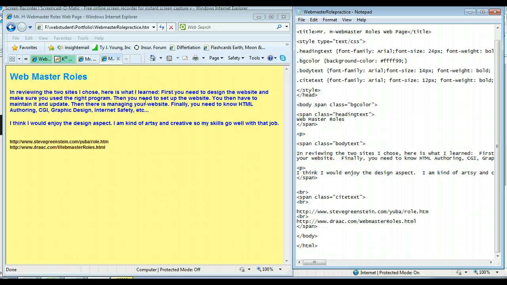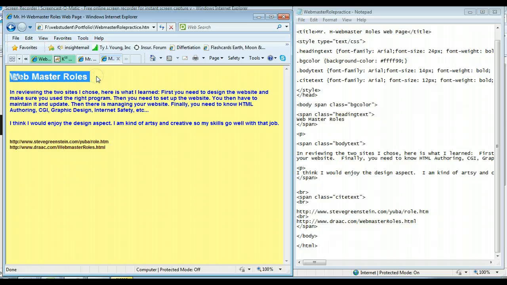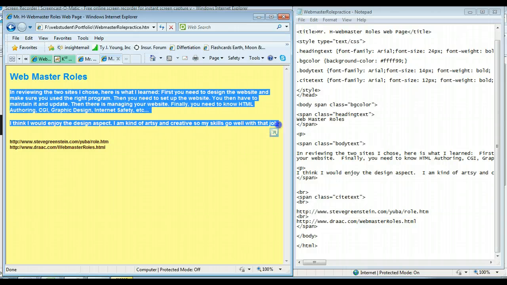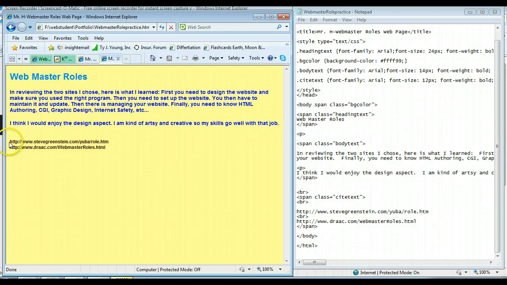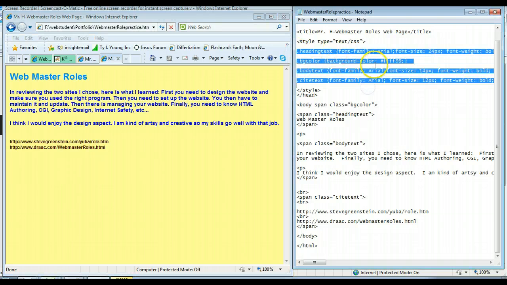Okay, so now, one way to think about this is this right here is one section of your web page. This right here is another section of your web page. Finally, this is a third section of your web page. And then of course the background color, this yellow, that's the fourth section. So that's what we have here, isn't it? Look at that, we have 4 CSS's here, don't we? So that's how this all works together.